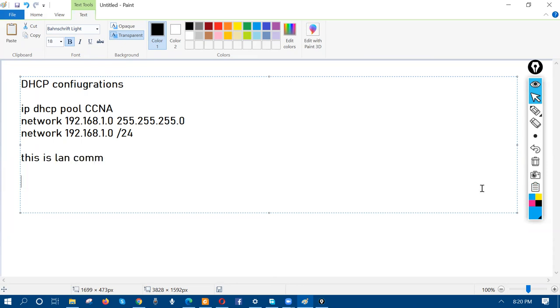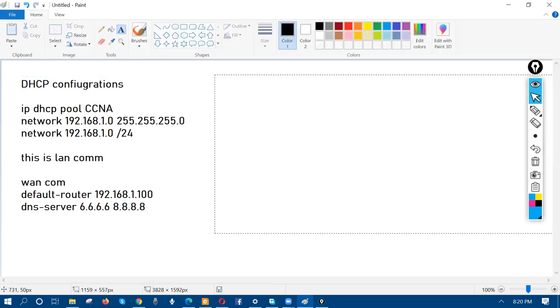If it's for WAN communication, you need to define the default gateway. And you need to define the DNS server information as well. You can define the DNS server 6.6.6.6 as well as the secondary DNS server 8.8.8.8. The first one will become the primary and the second will automatically go for the secondary. So if the primary does not respond, the secondary will take over. Okay. Then after that, we have seen the packets.